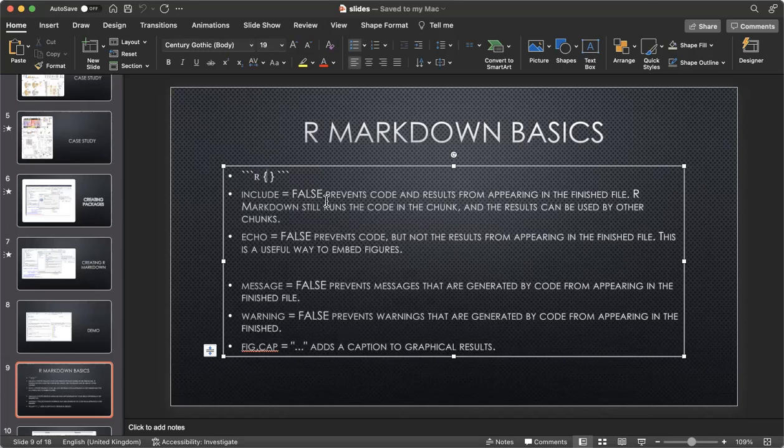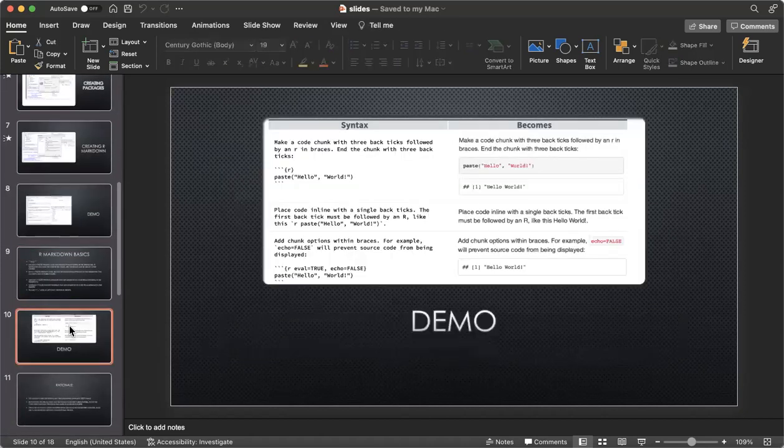And you can even have figure captions. If you write fig.cap equals some text in quotation marks, then it will add a figure caption to that. So essentially that's pretty much it. This is the basics of R Markdown: writing good, controlled code and using this particular syntax structure.